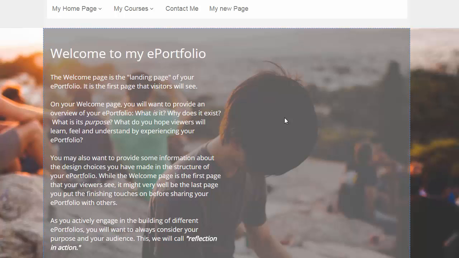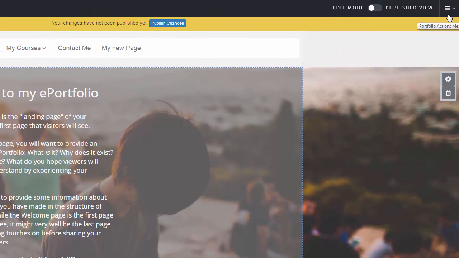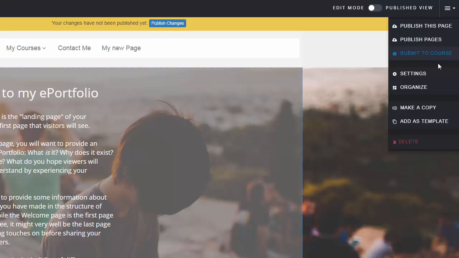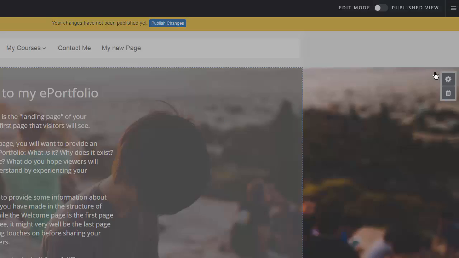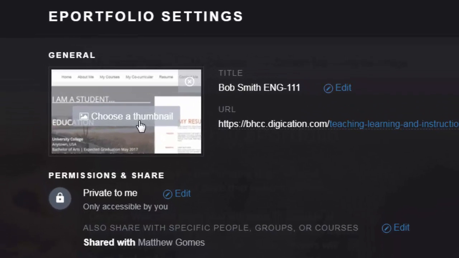Okay, so let's say you want to go back and change your permissions, portfolio name, or thumbnail. From your portfolio, click the Portfolio Actions menu at the top right. Now click the Settings option. Here you're given the opportunity to edit your portfolio name and your portfolio thumbnail or profile picture. Click the Choose a Thumbnail button on the left, then select Upload File to access your computer.